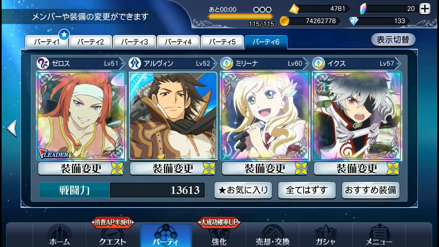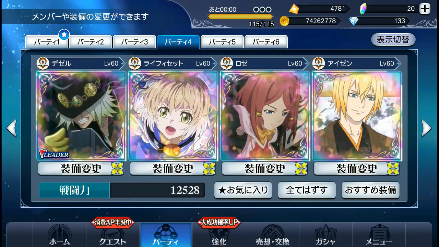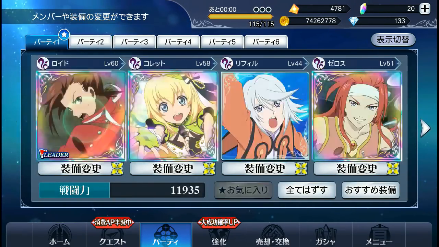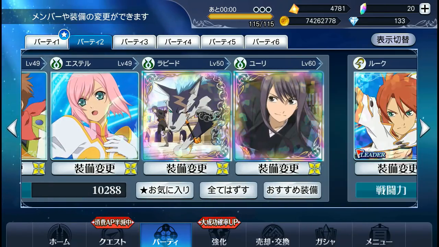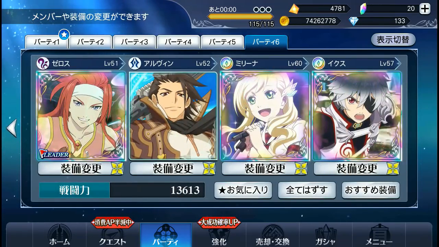I'm not really going to go over what goes on in all of these, because if you've played the game before, you should know what all these buttons are. Because the team roster stuff pretty much stays the same. So that's pretty much it for that.